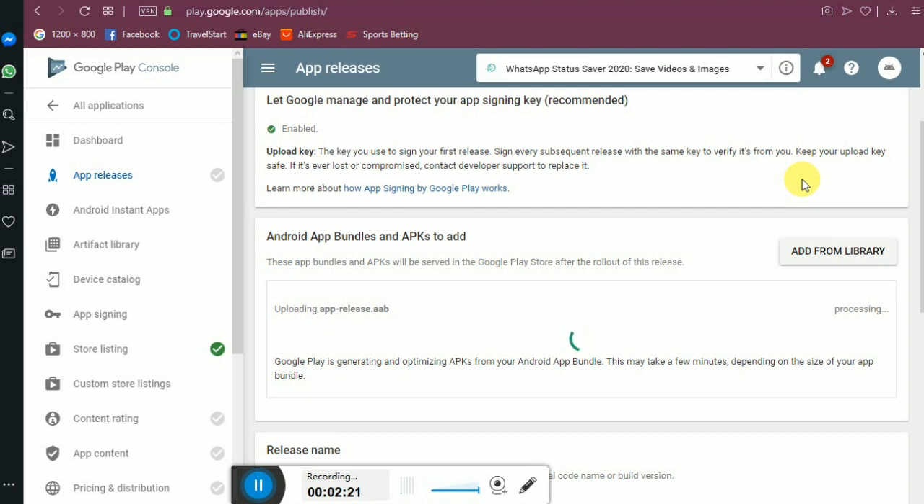Yeah, so in my next video, I'll be showing you guys how you can start a project with Android Studio.